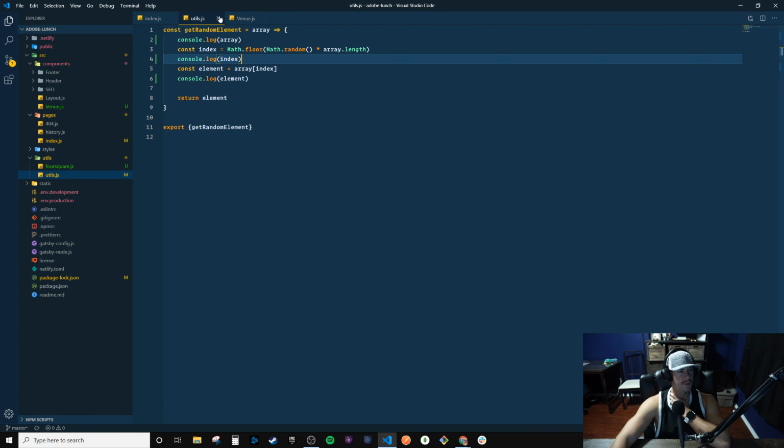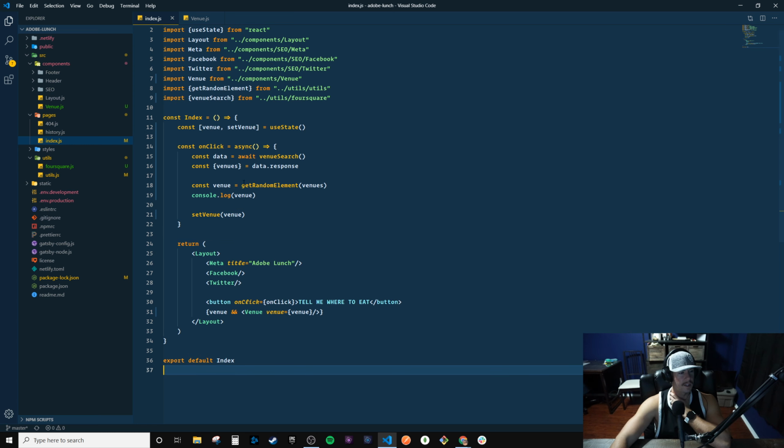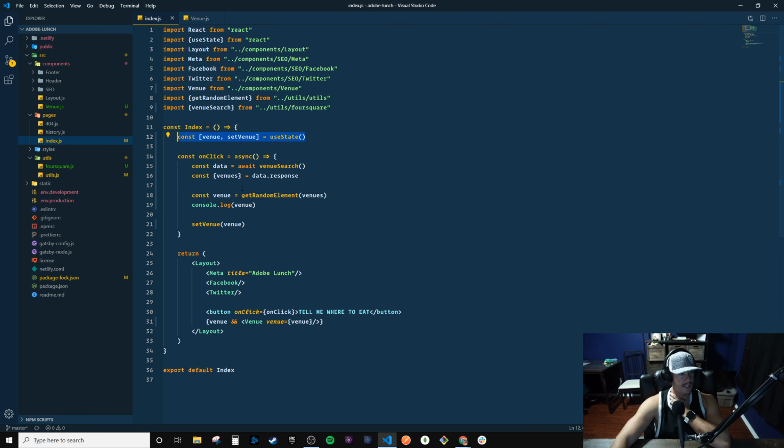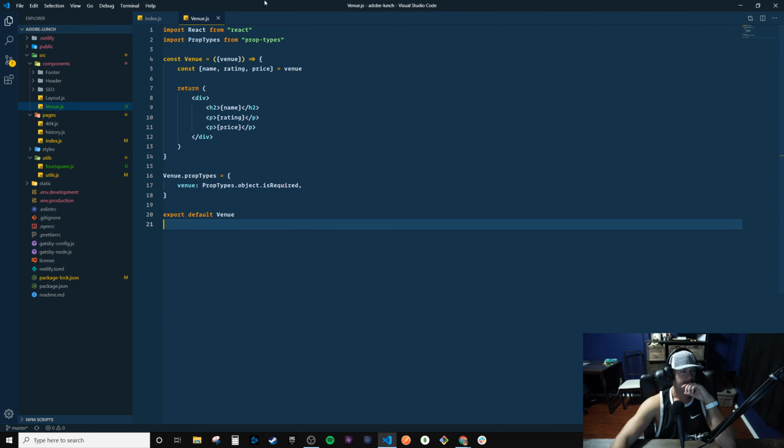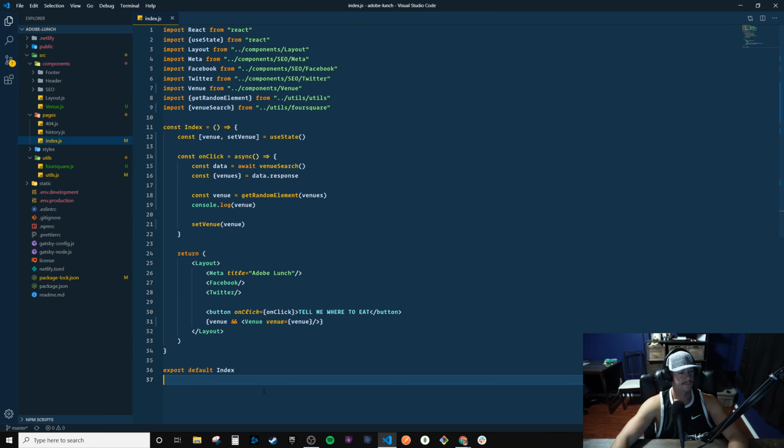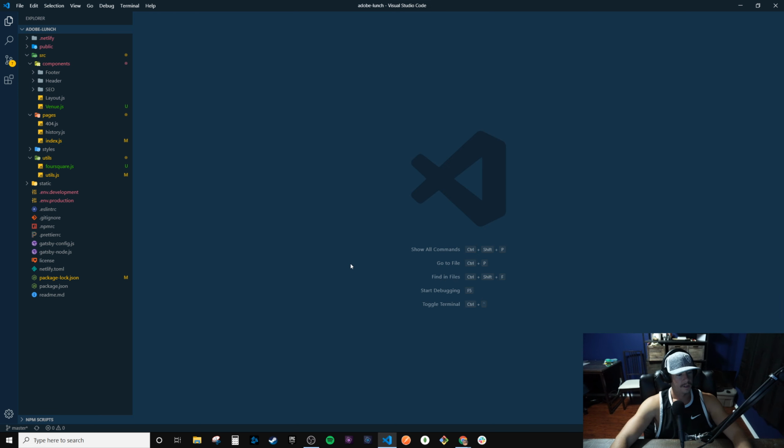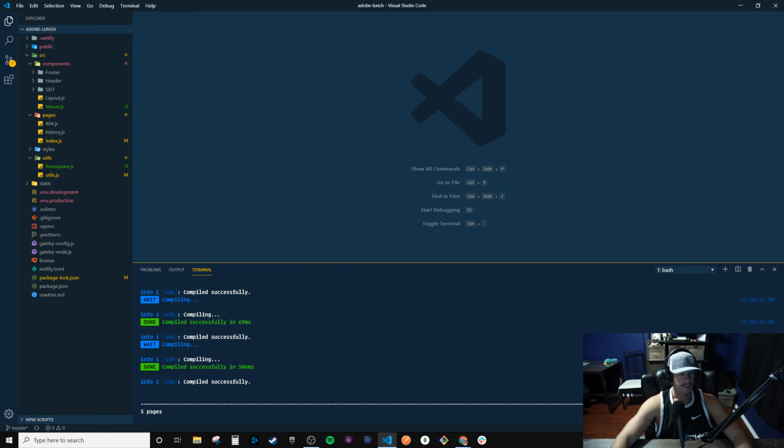So that's the Foursquare one. Then on index.js, I use a little state, and on click, I am grabbing the venues nearby the building, picking a random one, and then just setting it to state. And if that exists, I'm passing it down to the venue component. That's pretty much it. I'm going to deploy this.